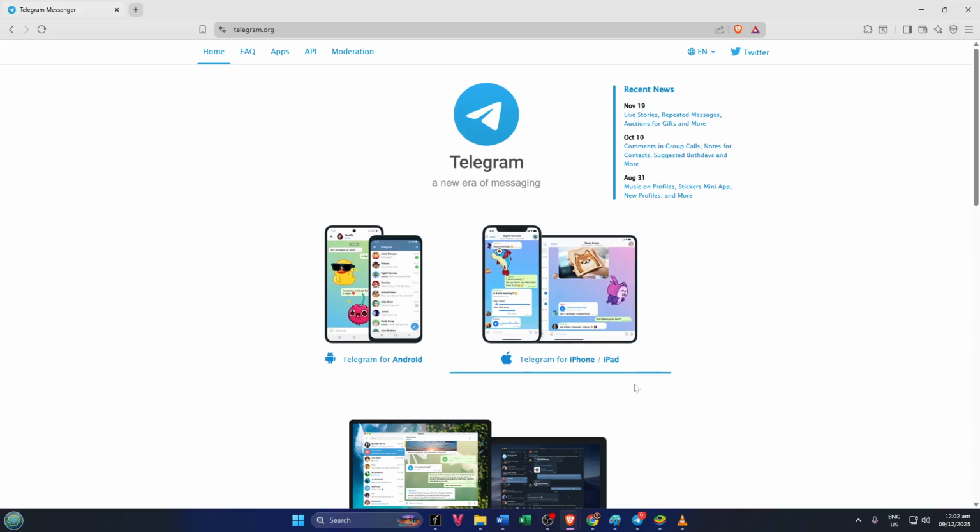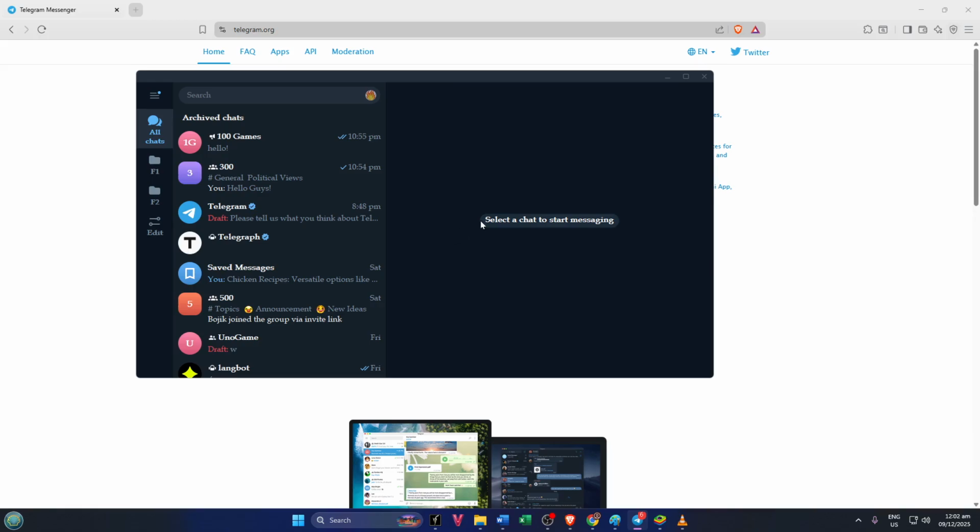Let's jump right in. First things first. Telegram is a cloud-based messenger, which means all your messages and media are stored securely on their servers, not just on your device. That's actually a huge upside because you never have to worry about losing your chats if you switch phones or computers. Now, to check your history, start by opening the Telegram app.